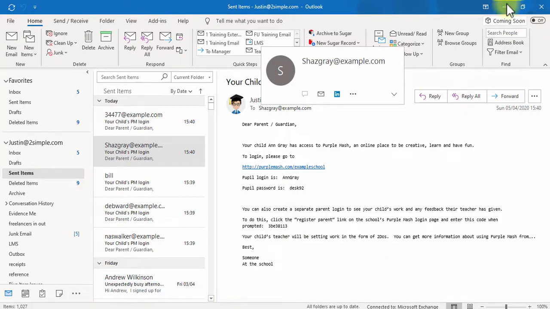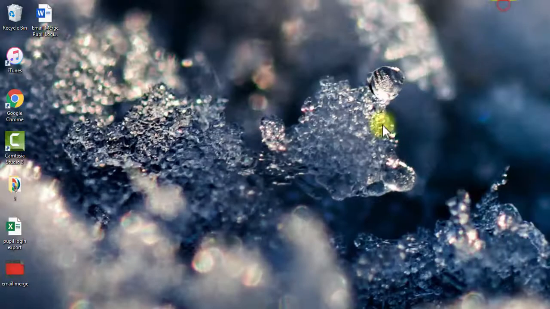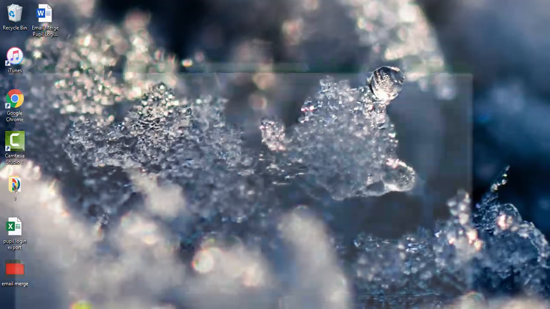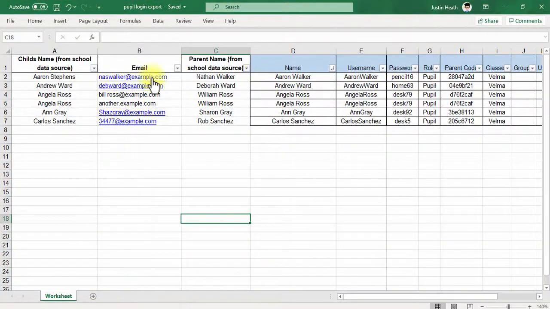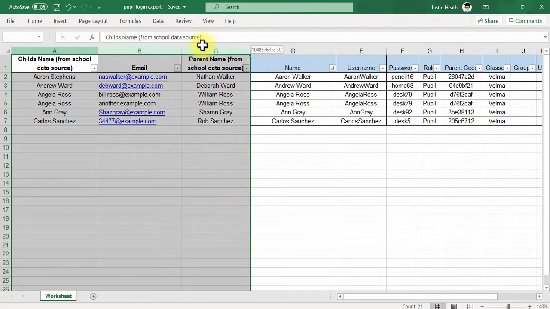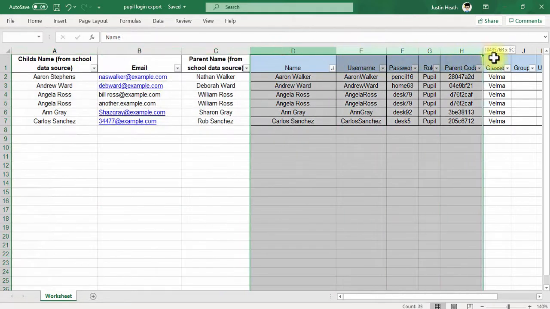Let's get started. So it all begins in an Excel spreadsheet, which is where we're going to be merging our data. Now, these things need to contain data from a couple of sources. These columns here come from the school's most reliable data source. It could be Sims, or it could be an email service that they use, perhaps something like Parent Mail. To the right, we've got our information from the Purple Mash pupil login spreadsheet.